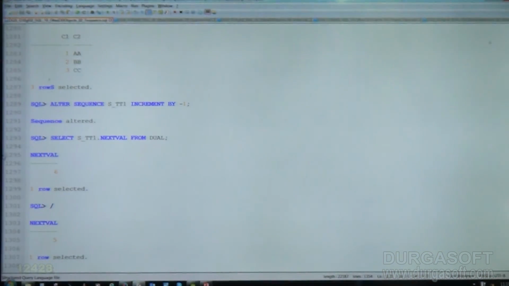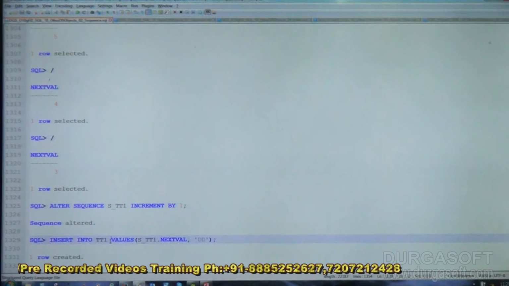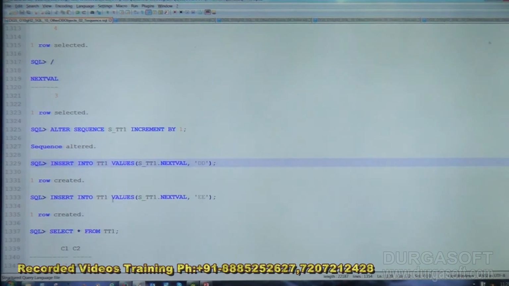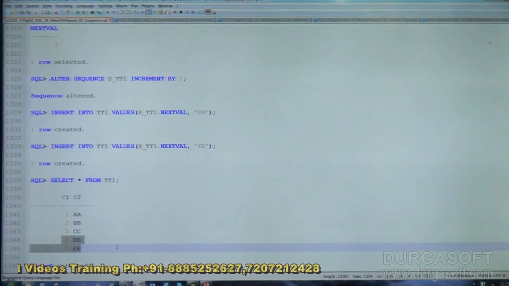And if you change the increment to +1, after that the next value will be 3. 3 is already present. We don't want 3. So we should stop at 3 itself. Now again we need to alter the sequence back to +1. So the current value generated by the sequence is 3. After this, when we generate the next value, it will add +1 which will be 4. So when we insert, 4 and 5 will be inserted. This is the second option.